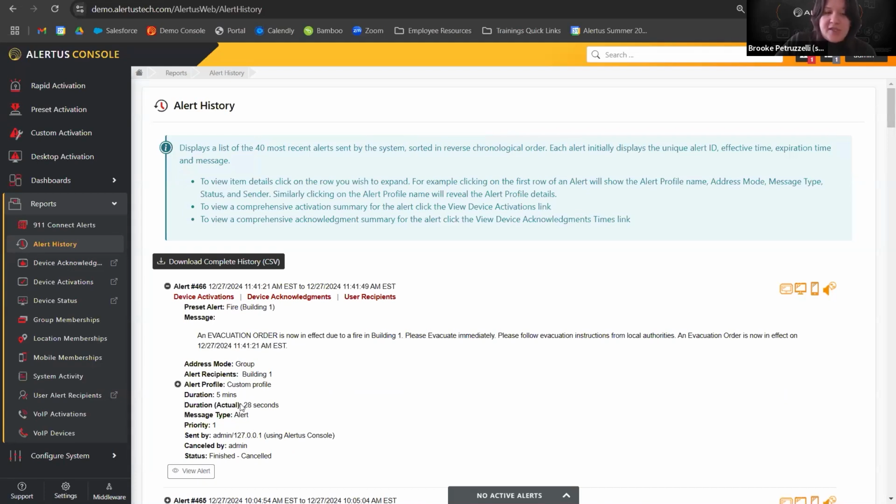So who did it go to? How long was it set for? How long did it actually go to? Was it canceled? Who sent it? Who canceled it? So there's a ton of information here about the alert itself. Also the date and time it was sent, and the alert services it was sent to. And then there are also 3 reports attached to this alert.